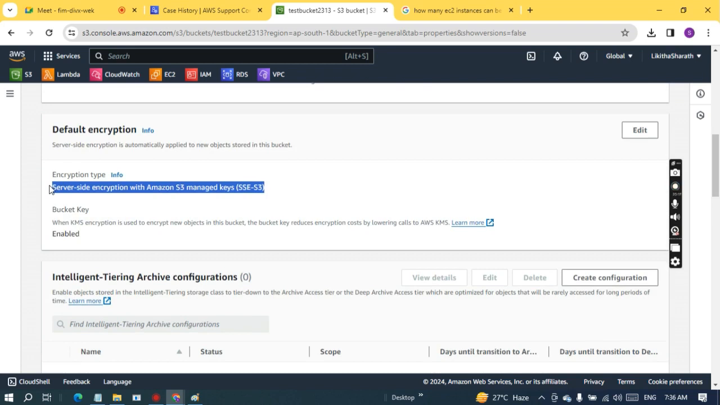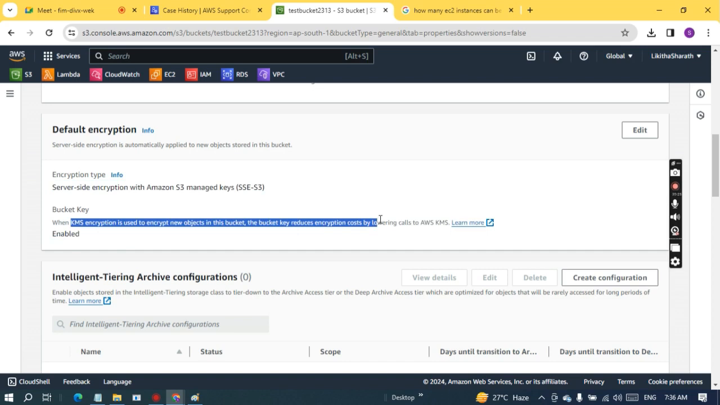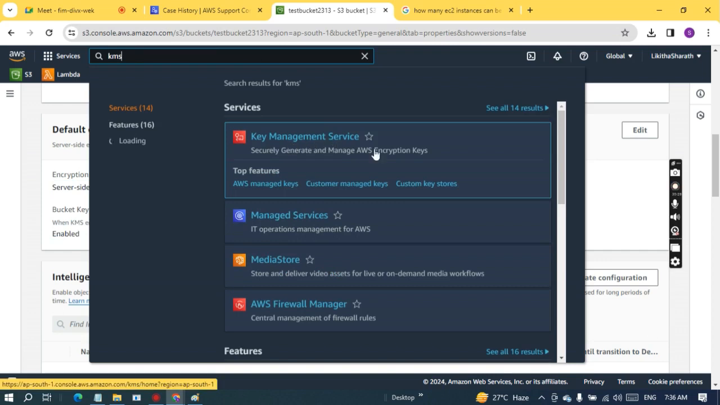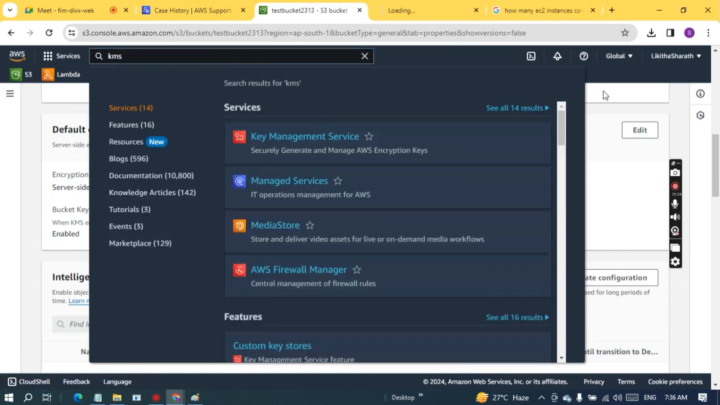There are two types of keys: Amazon S3 managed keys and KMS encryption, KMS, key management service. If you type KMS here, key management service, this is like custom creation. Not AWS providing to us. We can create our own customer keys.